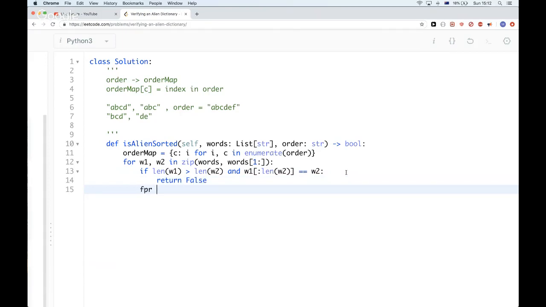Another case that I can handle is, now I have two words. I need to compare them to see if they are sorted, and do that with each two words. To do that, I'm just going to get a character from each word. I'm going to do the same thing, zip word 1 and word 2. So let's see, what would that look like?